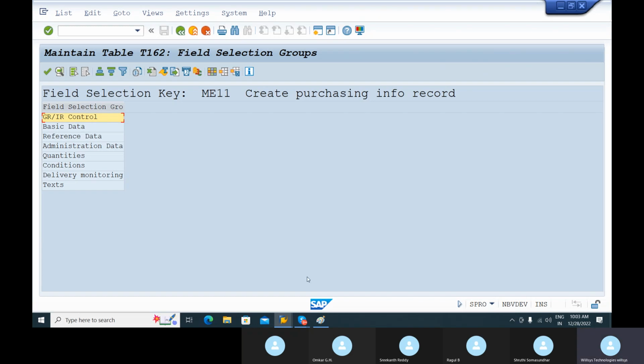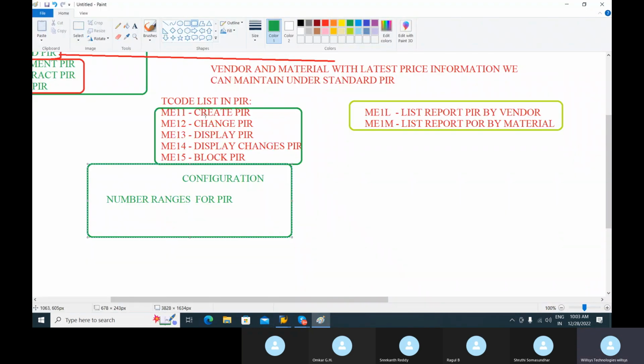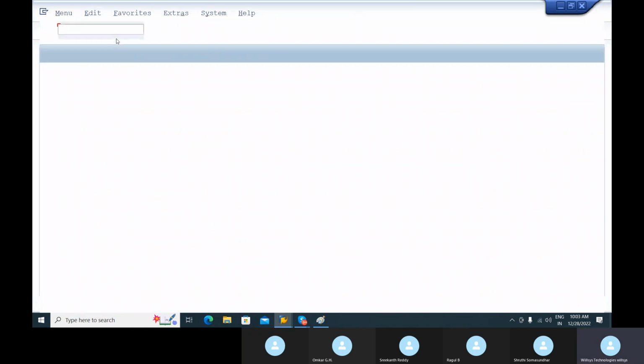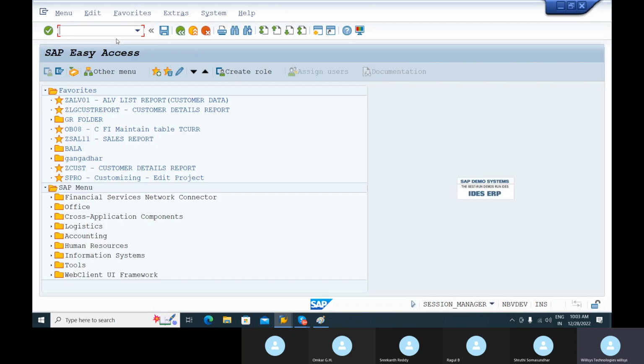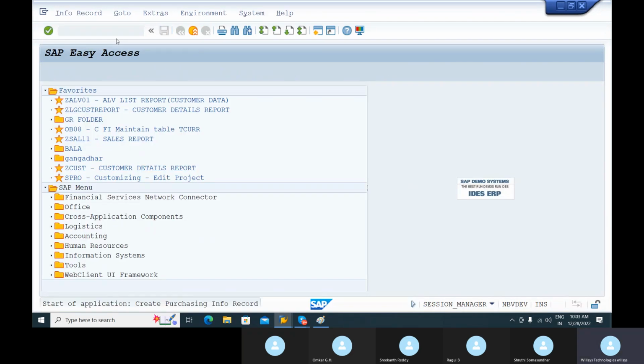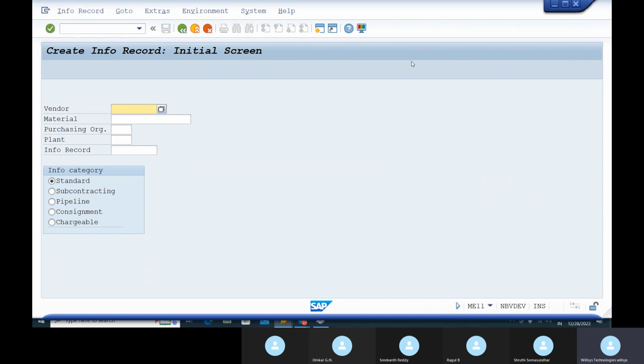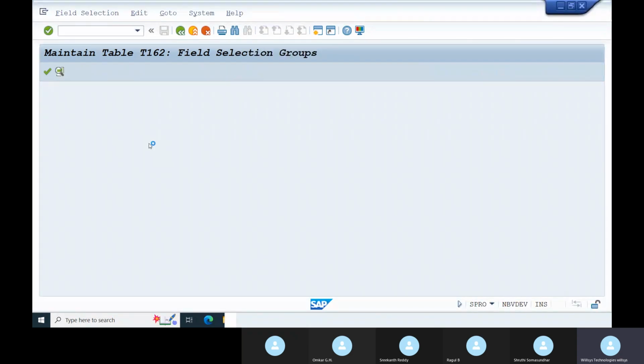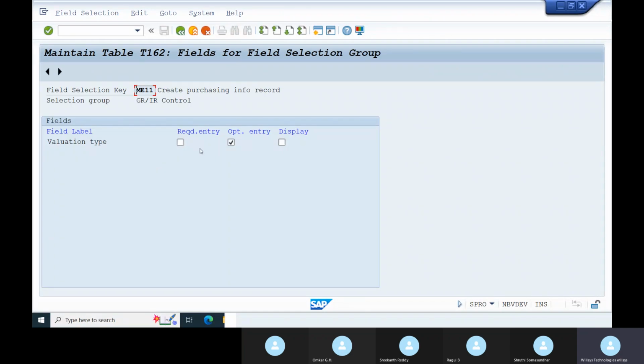If you observe, I told you what is the T code for create info record? ME11. Observe now. Let me open one more session. I'll keep ME11 open also, parallelly. First I'll select the GRIR control, but there is no important field here. We'll keep the validation type optional only. No need. Next, click on next selection.